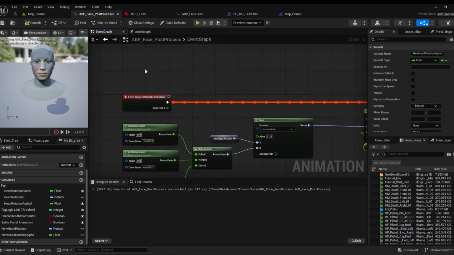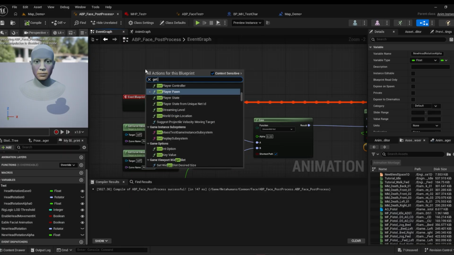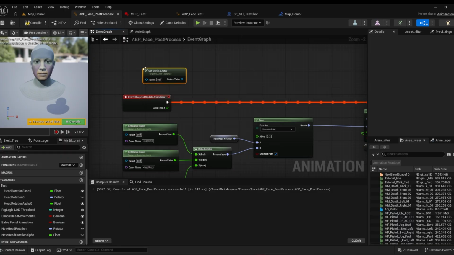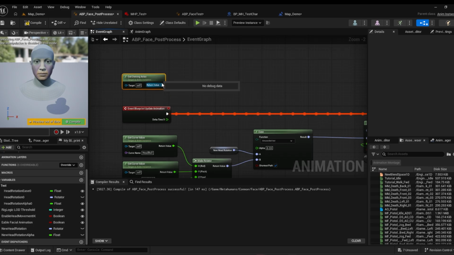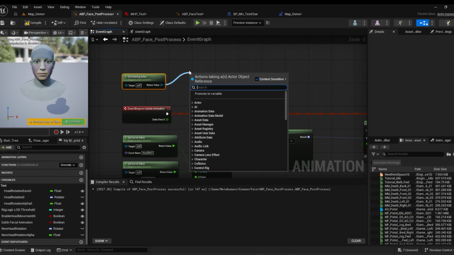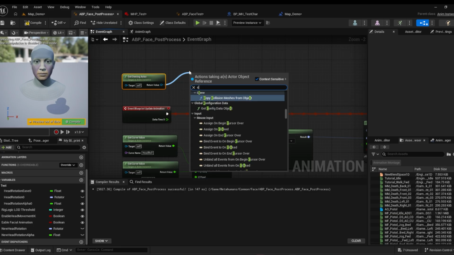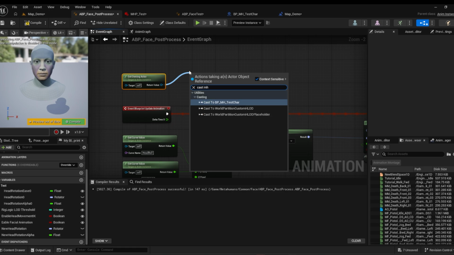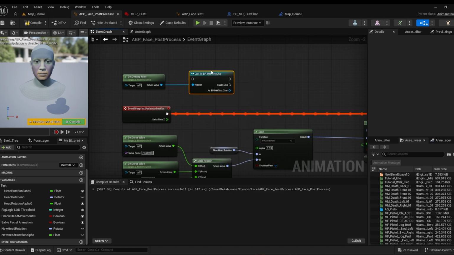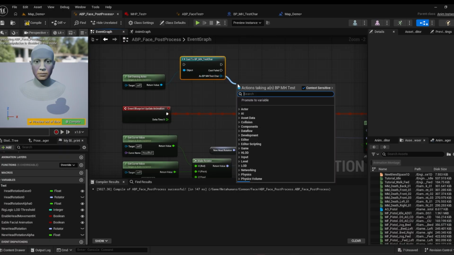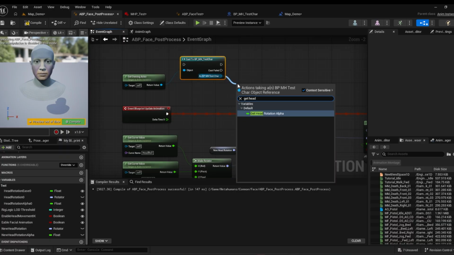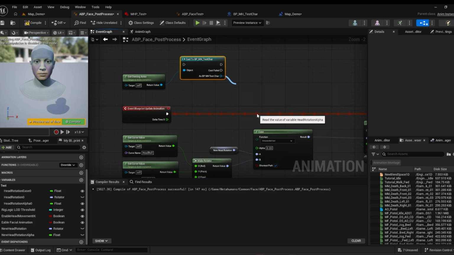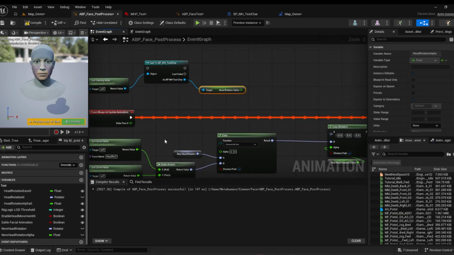So we need to get our owning actor, because this is just a metahuman character. It's not an actual Unreal character or a pawn or anything like that. And for this example, we're just going to cast straight to it. So I'm going to type cast metahuman test character. This is where you can get that value. So get head rotation alpha. This is the variable that we made on that character.